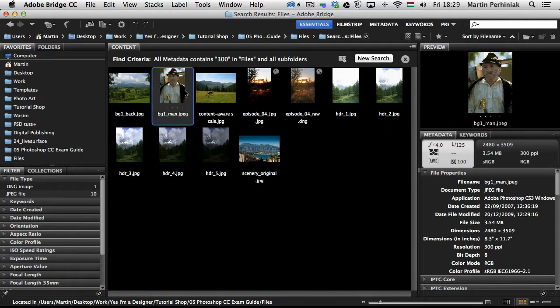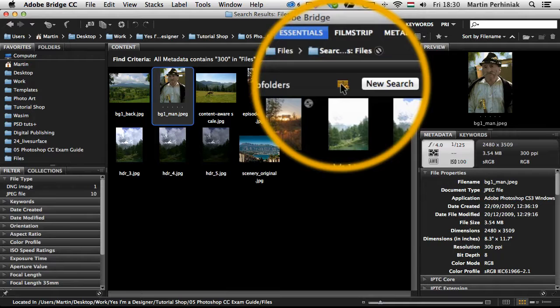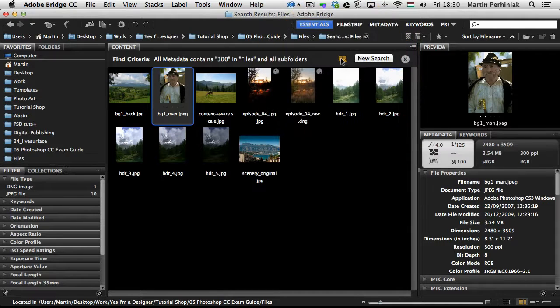So if you choose all metadata for criteria, that means it will look for everything inside the metadata information of these files. A fast way also to start a new search is to click on this icon. And also you can save a search result or the criteria that you created for a find option as a smart collection by clicking on this icon here. But I'm going to talk about that more in another video.